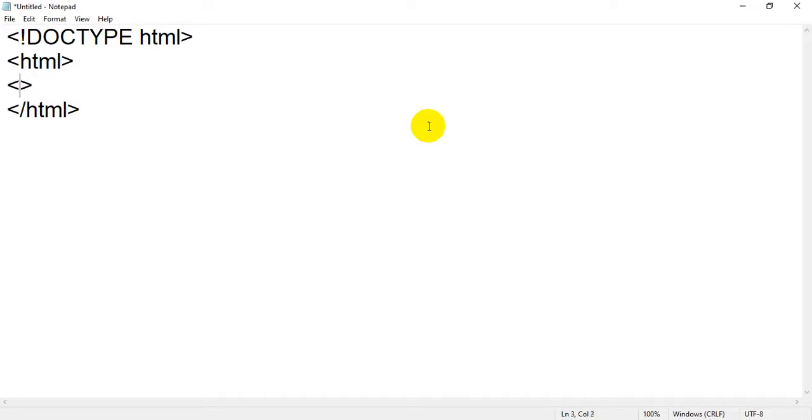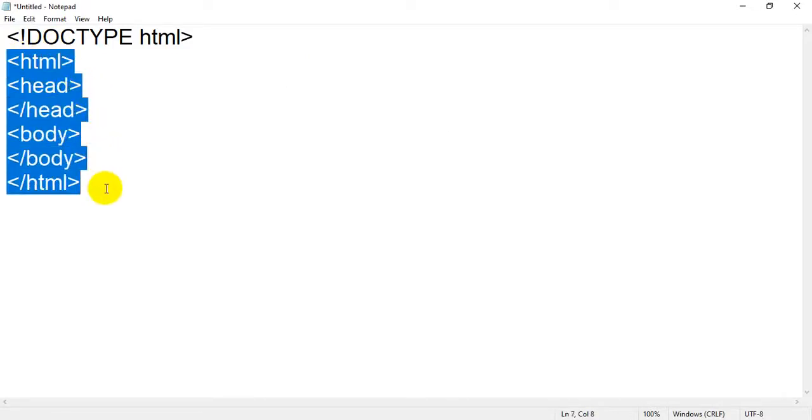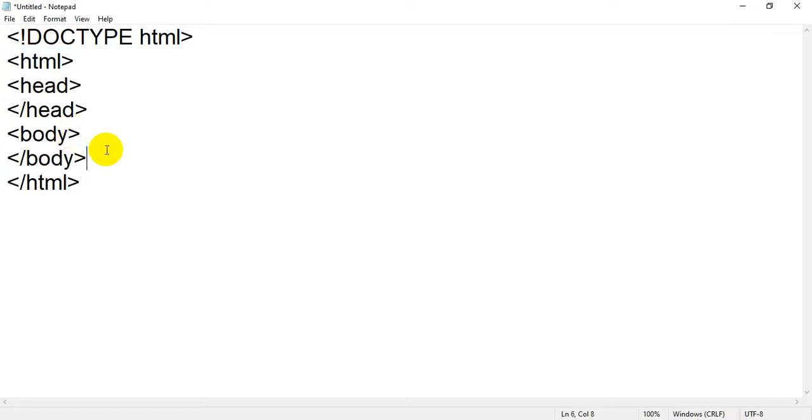HTML tags are also called HTML elements. So you have to write between these opening and closing HTML elements. After that, one of the most important tags of HTML, that is the body tag. Okay, so I have created the basic structure of HTML, in which we have the HTML tag, head tag and body tag. Now, for example, I just want to change the background color. BG color equal to green.